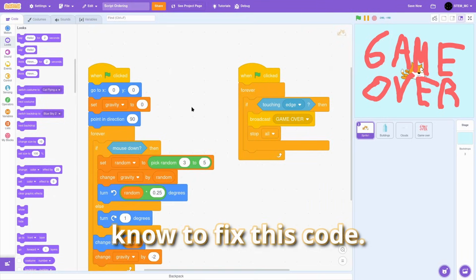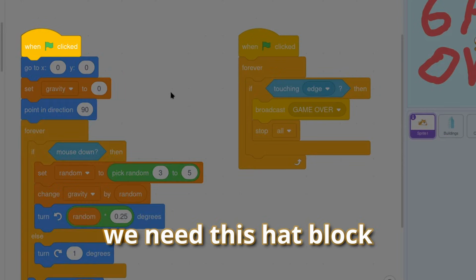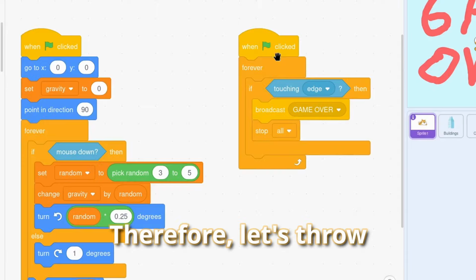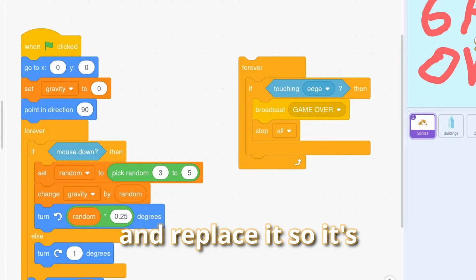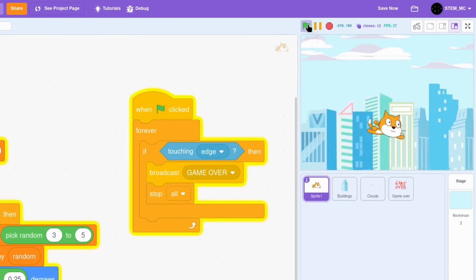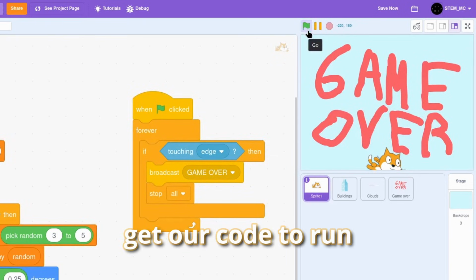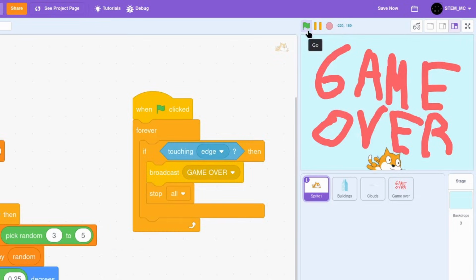Now let's use what we know to fix this code. Since we want this block to run first, we need this hat block to be the oldest. Therefore, let's throw away this hat block and replace it so it's the newest hat block. For the moment of truth, our project now works. We can now leverage script precedence to get our code to run the way we want it to.